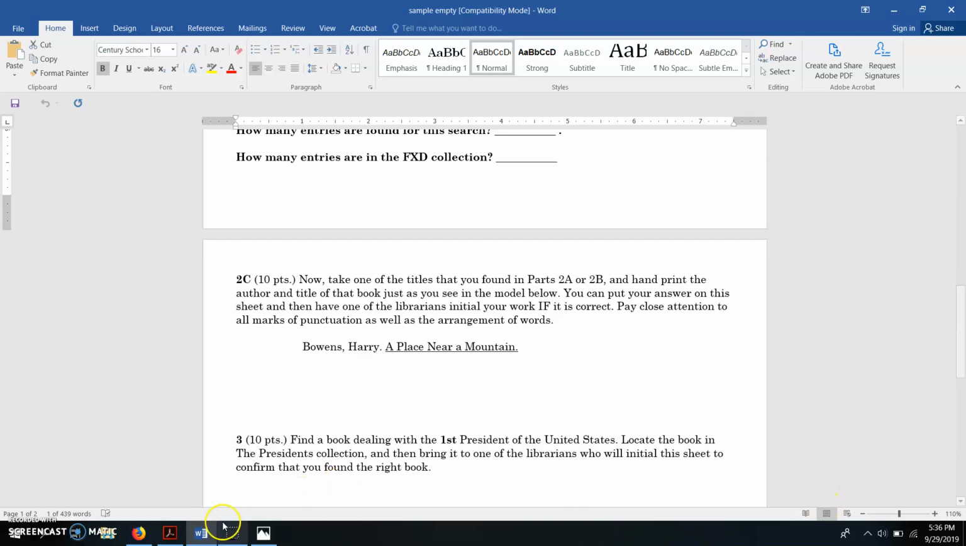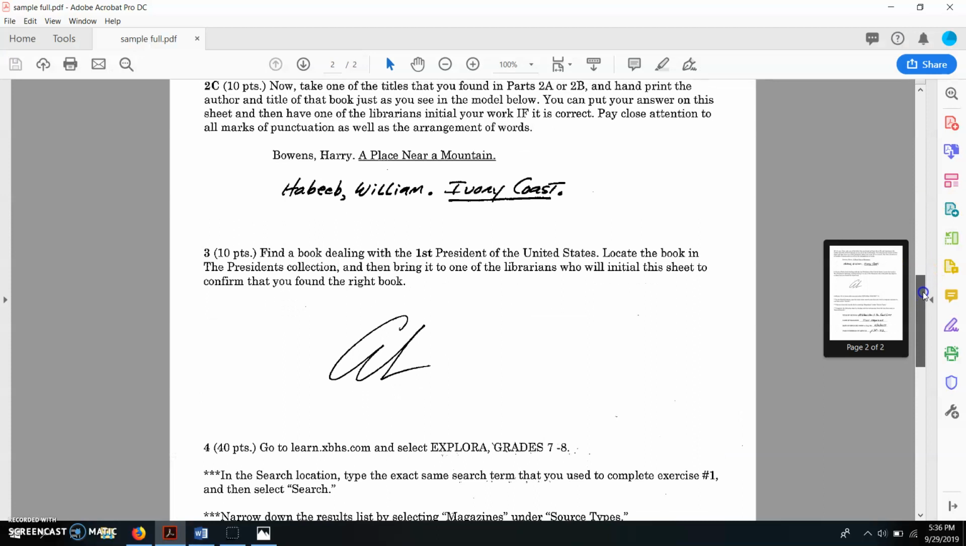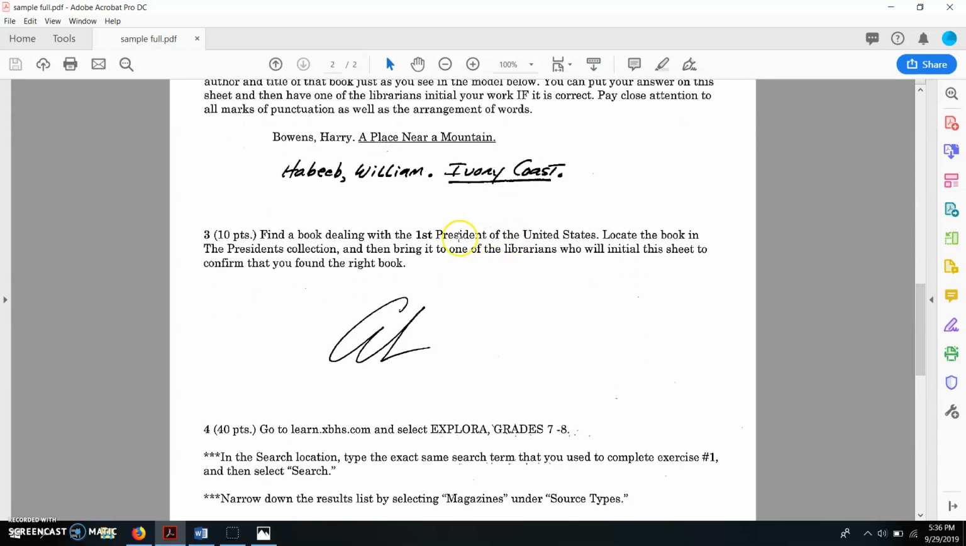So in the search that I did, one of the books in the section 2A and 2B was by that author, William Habib, and it was called Ivory Coast. And so I put it exactly the same with the spacing, the punctuation, the underline, everything is exactly the same. And so one of the librarians should initial that as being correct.